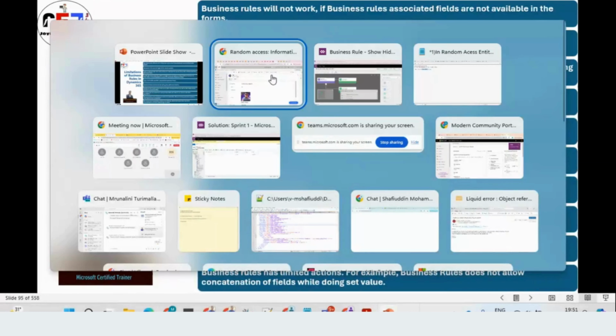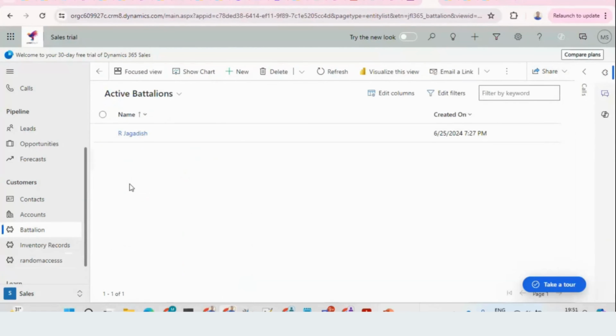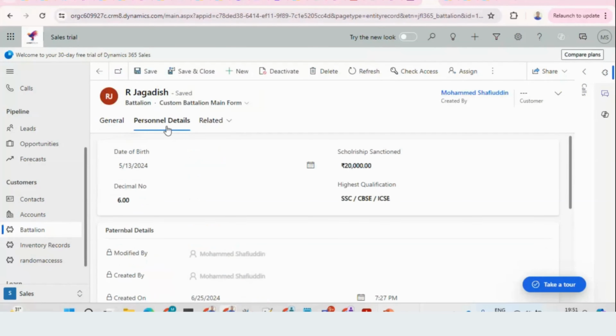See, in the battalion entity, if you remember, earlier in the previous sessions we designed different tabs, like this general tab and sections. With business rules, we cannot get control of, for example, hiding this particular tab directly. It is not achievable. We cannot hide this tab. We can only show or hide fields, but we cannot show or hide tabs and sections by using business rules. Okay, it's clear, right?